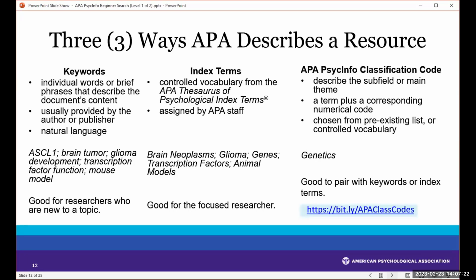and cutting-edge terminology. By comparison, you have index terms, and these are assigned by APA staff according to the controlled vocabulary of the APA Thesaurus, and we'll talk a little bit more about that in detail in a moment. We also have classification codes, and these are a set of general terms that categorize a resource by its primary subject matter. So APA staff typically assign 1, or occasionally you'll see 2 in a record. So you can think of classification codes like big bucket or umbrella categories.